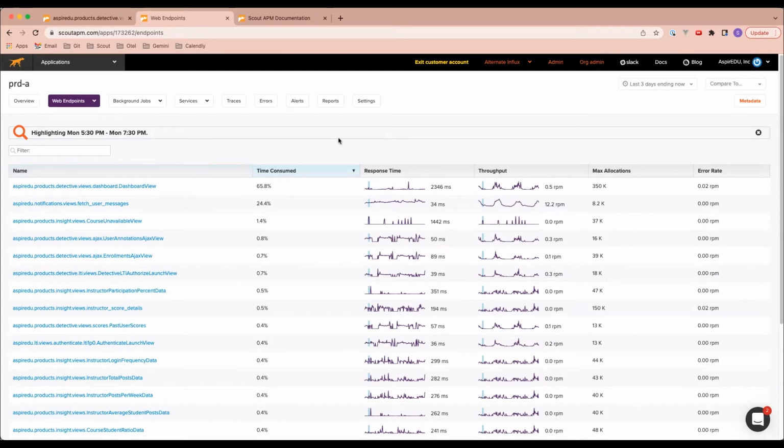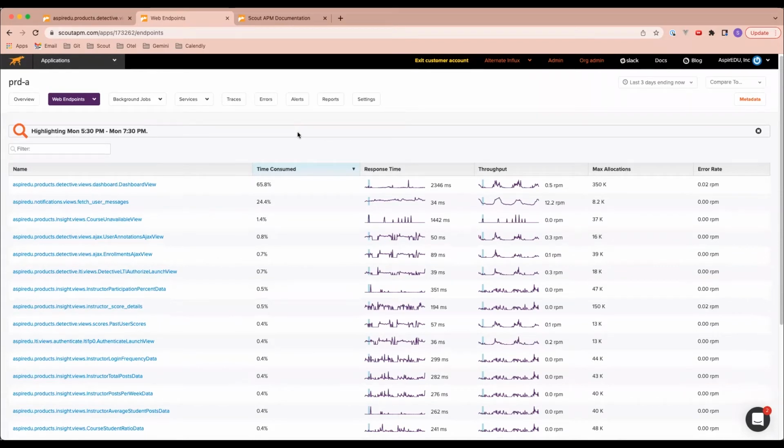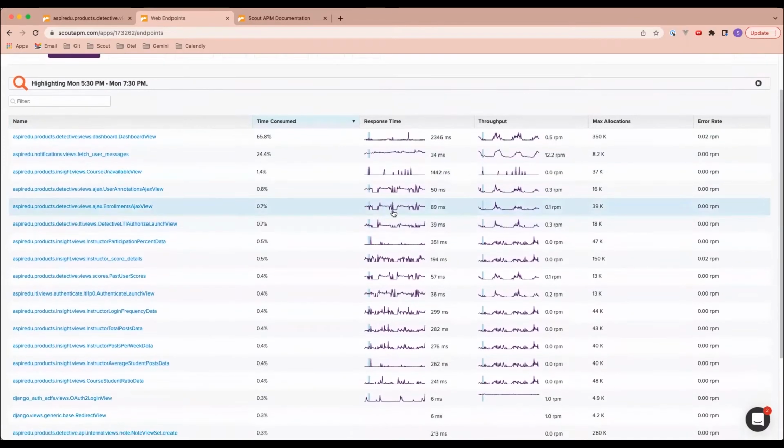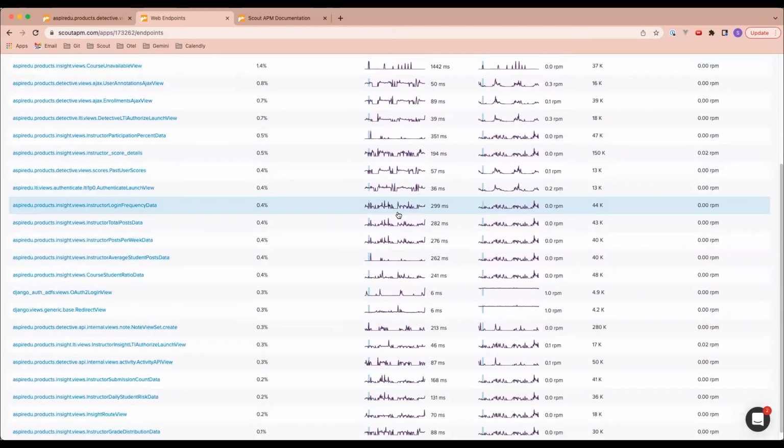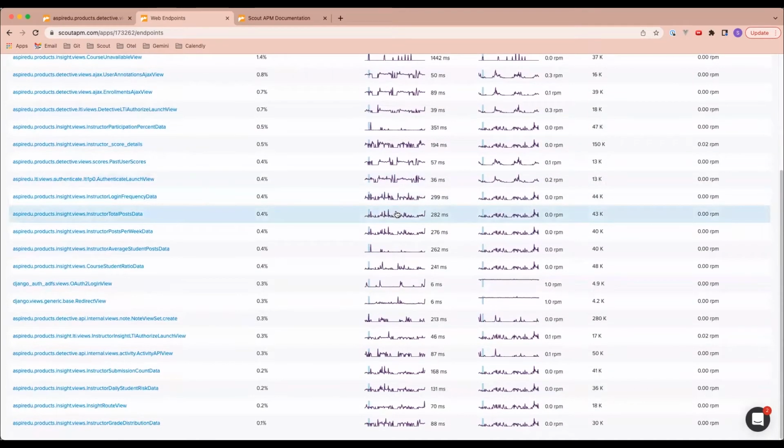Now, as you can see that I highlighted that little section on the overview page, that highlight transfers over into all of these web endpoints. So you can really dive down and see what web endpoints in your application might be causing a spike, other than the ones that have that high time consumption, to really drill down and see what's happening and what might be affecting your application the most.